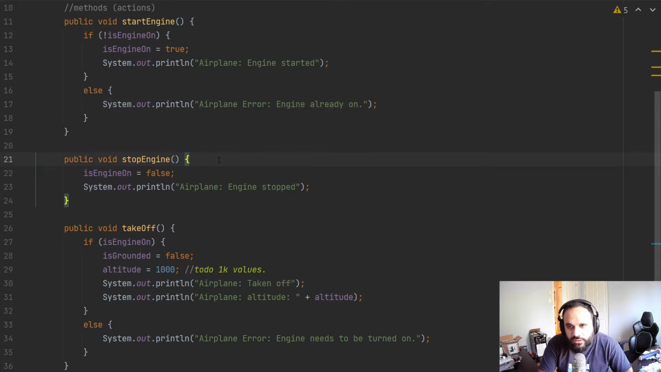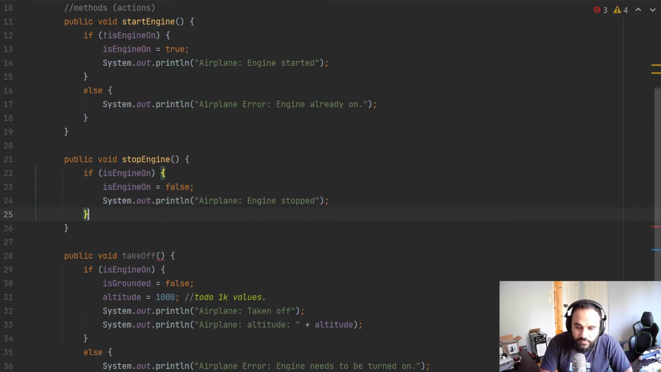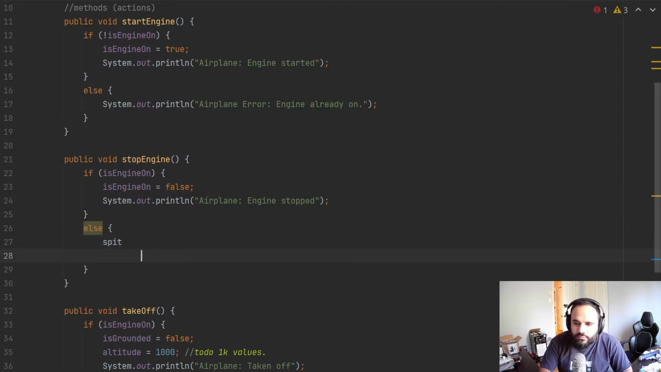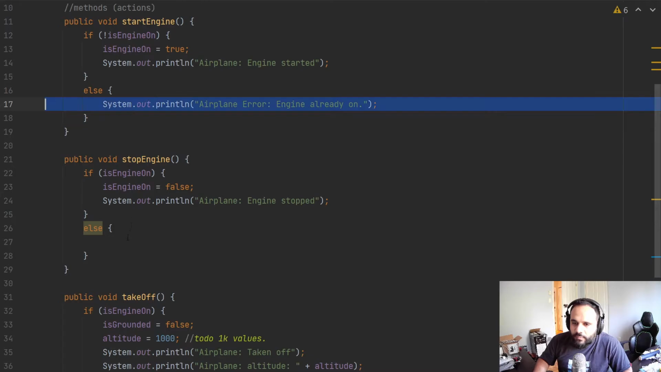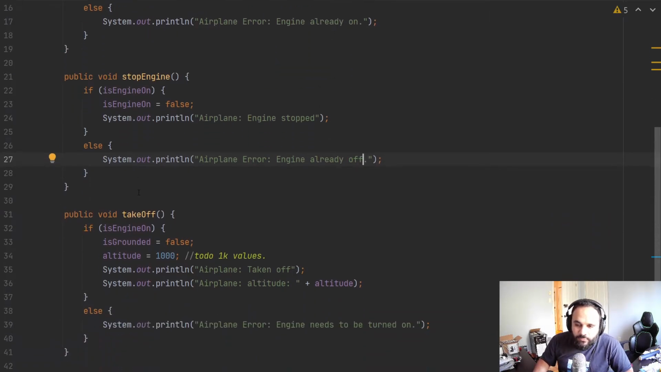And it's the same thing when we're turning off. There's no point of turning off something that's not on. So in this case, is engine on? If it is, I will turn it off. Else, again, let's go ahead and put that. Engine is already off. Cool. And we keep on going.